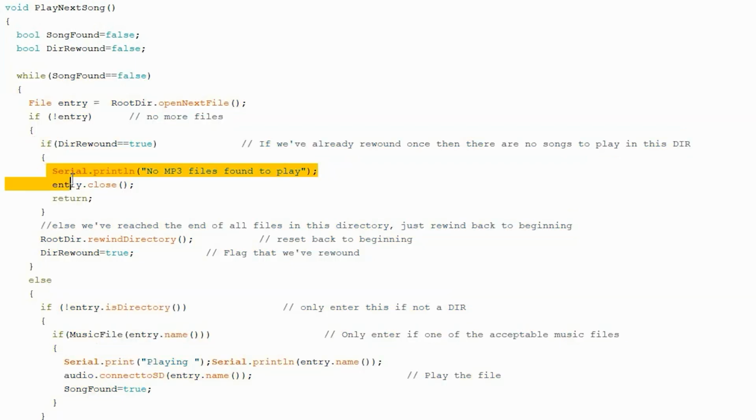And in this line here, it will actually report that it's found no songs to play and it will return and exit that routine. But presuming you've put something on there, which you should have done really, shouldn't you? Then we will be basically coming down to this code.